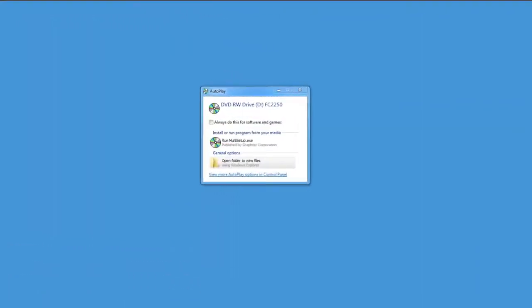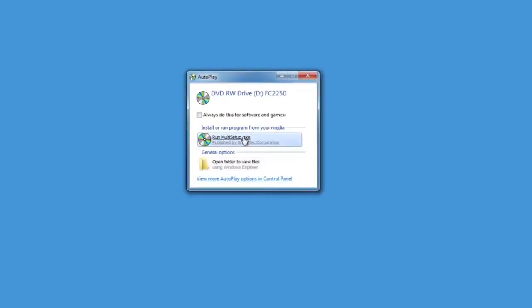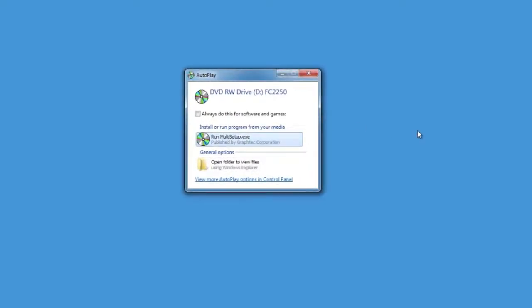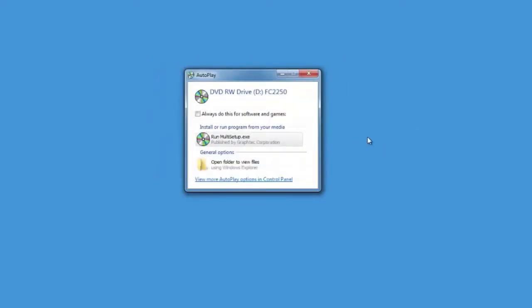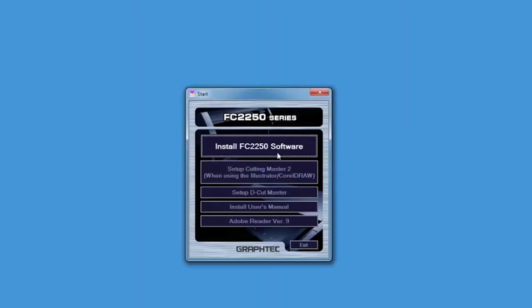To install the software, insert the installation DVD into your computer's CD/DVD disk drive. When this window appears, click Run Multisetup.exe. Click on Yes to allow the software to be installed. From this point, just follow the step-by-step instructions.